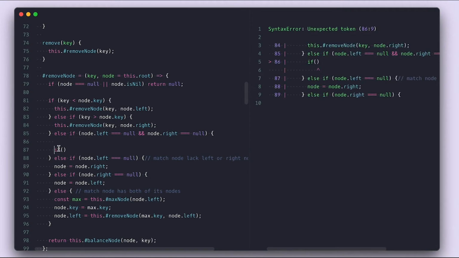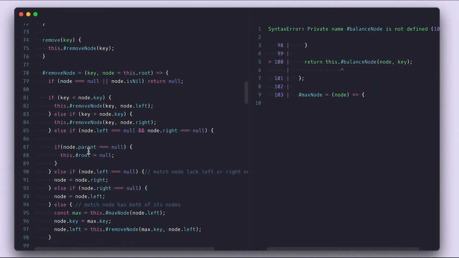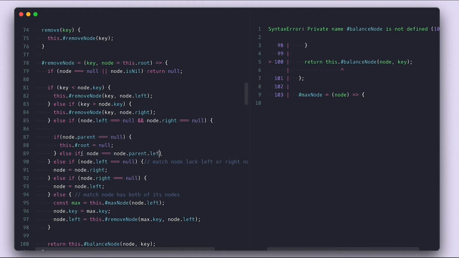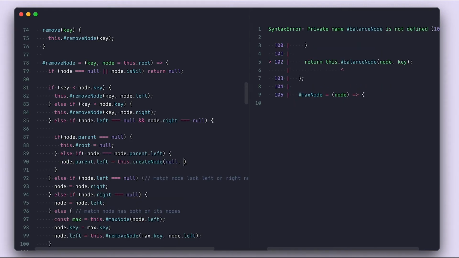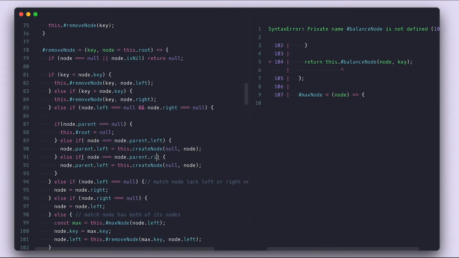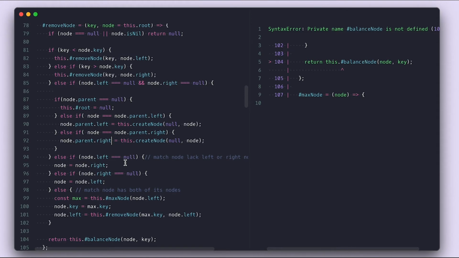So I'll first check if the node parent is null, which means that the root is being removed, and just set the root to be null. Else, if the node to remove was the left node on its parent, I'll set the parent left to be a nil node using the create node method, and do the same thing if the node is on the right side, and this is what removes the node.